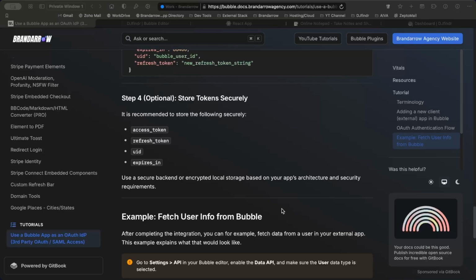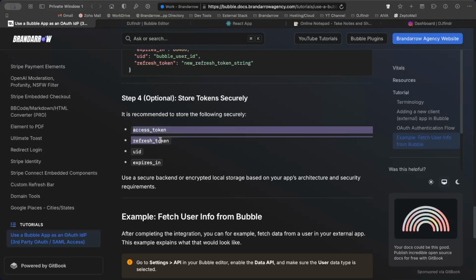Okay, so this part is obviously optional, but it's highly recommended, and that's to ensure that you're storing the JSON that's returned, so the access token, the refresh token, the UID, and the expires in, somewhere in a secure backend, or possibly a local storage encrypted, because you don't want this information to really be vulnerable to any threats.